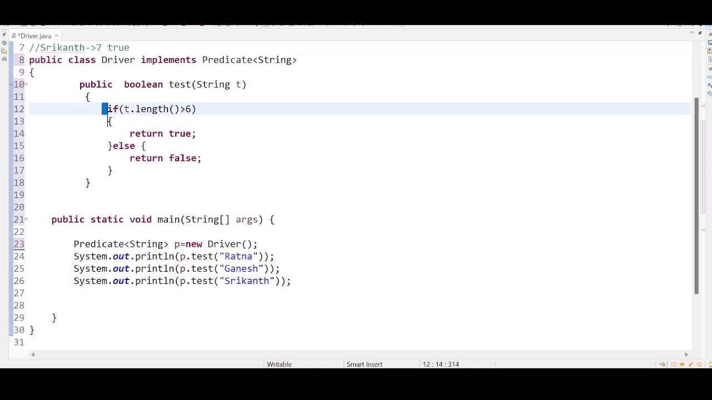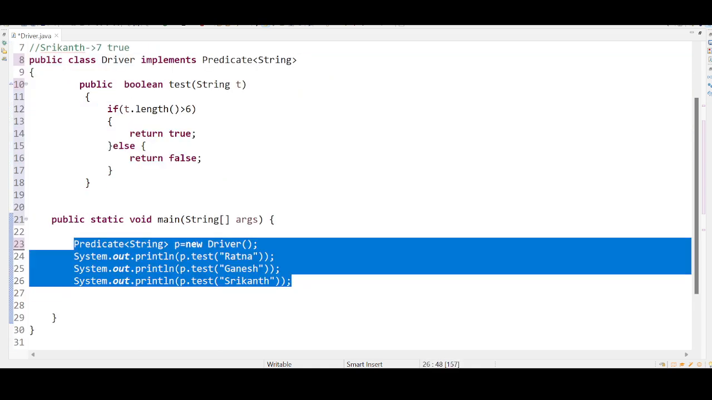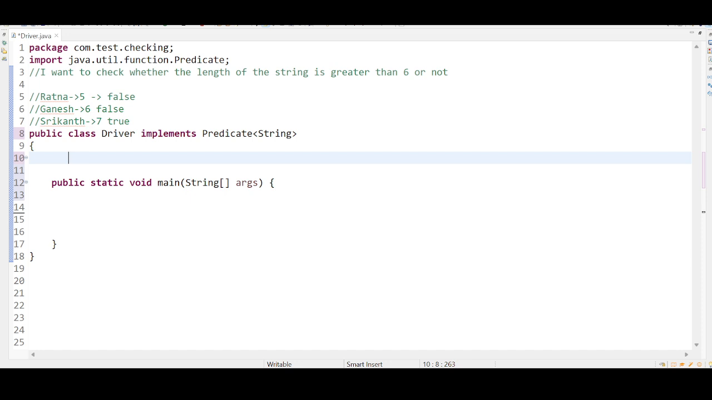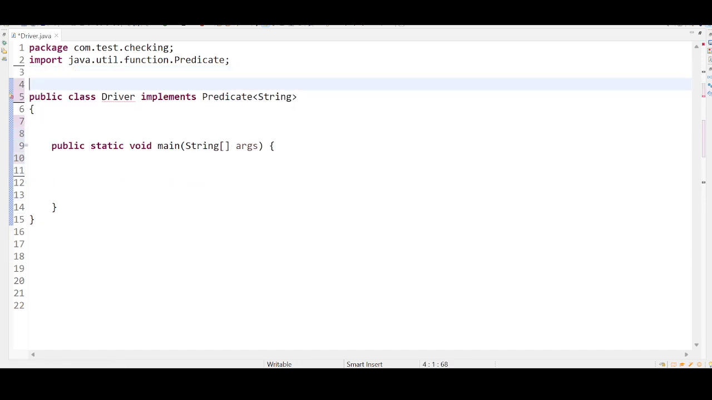Okay, this time I want to write a logic. Let me remove all this. Let me write it from the beginning. So I want to pass the object of the collection. I want to pass the reference variable of the collection, and it should return if the collection is empty or not. It should return true if it is empty, or else it should return false.